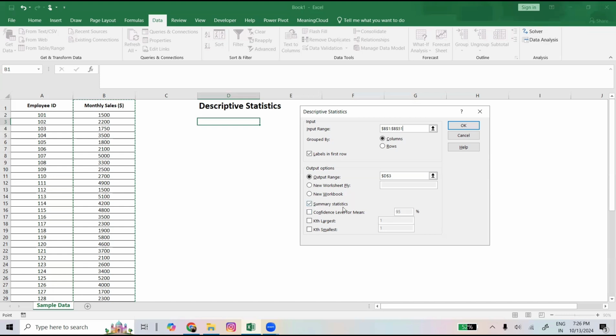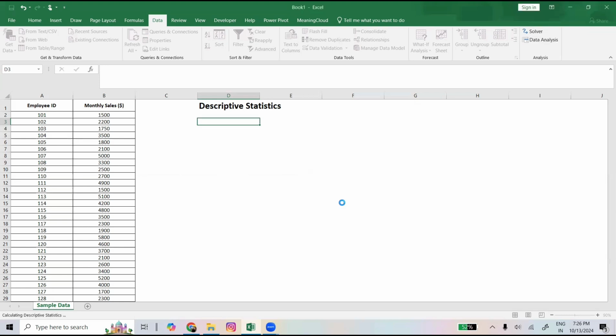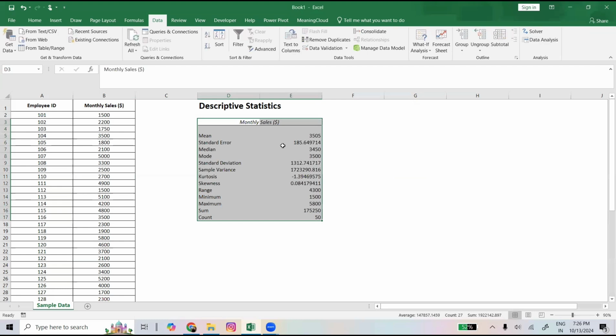So now, as I have selected the summary statistics, we will select the output range. In this overall sheet, I'll just keep my output range. I'll select this cell, which is D3, and then press OK. And see, we have a value for all of these metrics. One by one, we will understand how these are quite helpful.